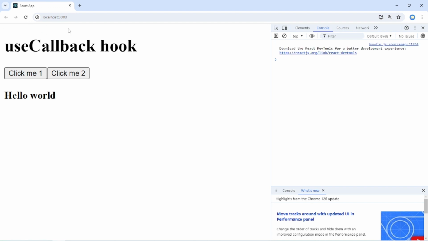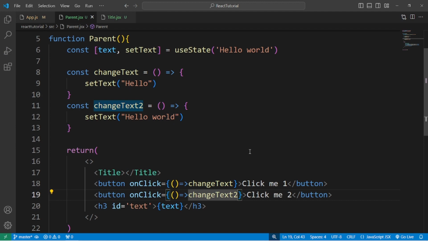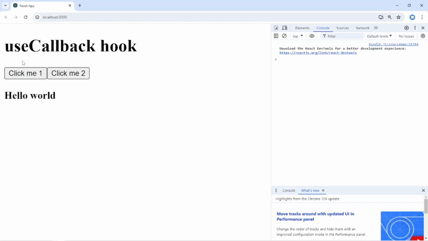So let's go ahead and reload this. That works, no errors and stuff. Let me remove these. Click me one doesn't do anything, click me two doesn't do anything, which means we made an error right here. So let's see, yeah, maybe we didn't do something like this. Let's give that, and now I guess it should work. Let's go ahead and do that, and that works.